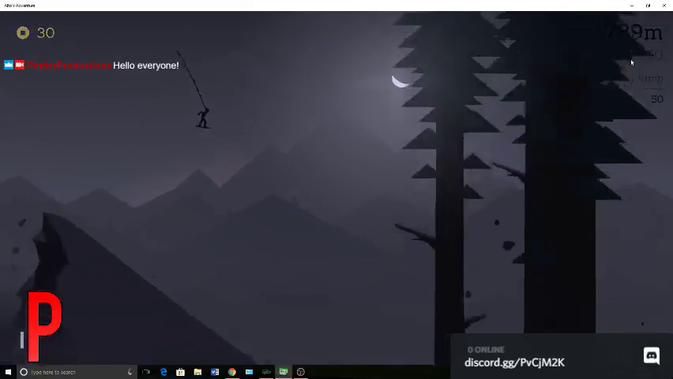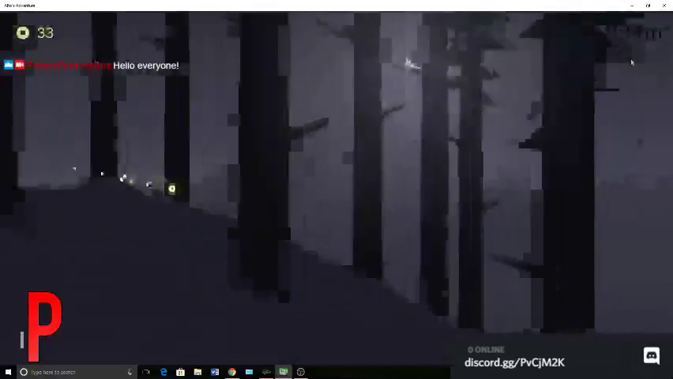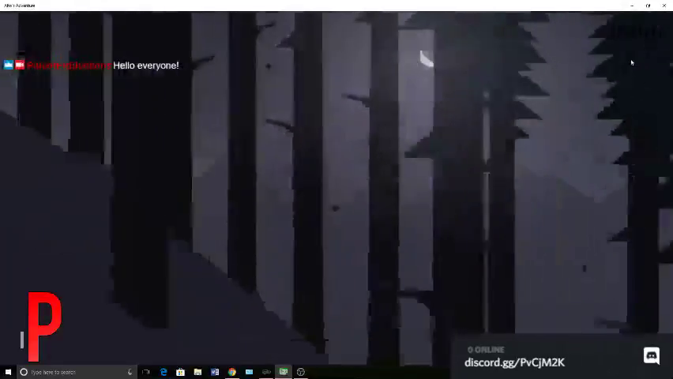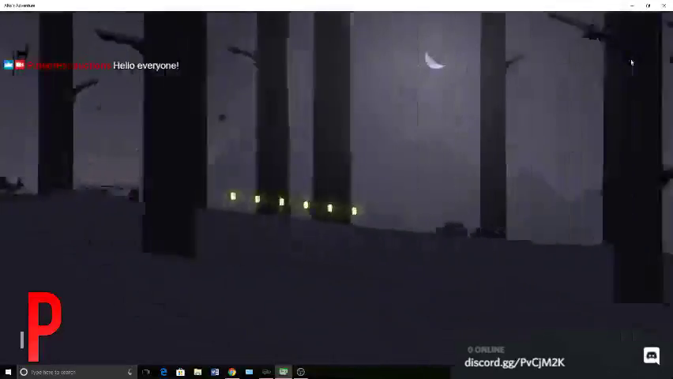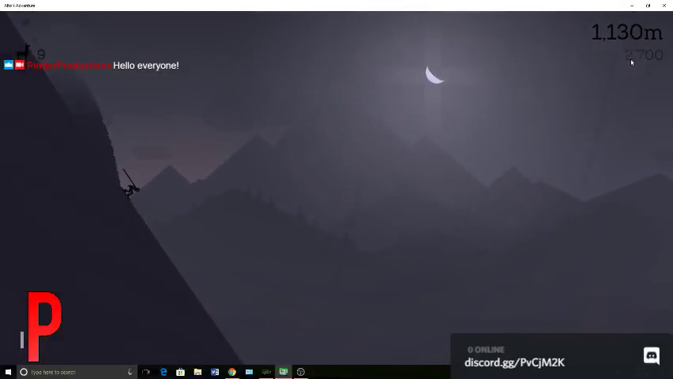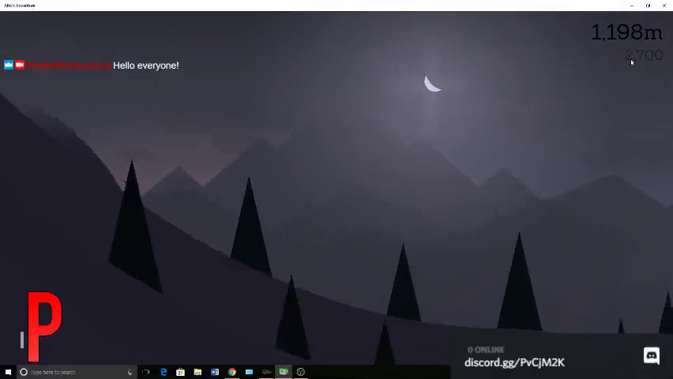Yay, we did a backflip off a grind. Get some coins. Oh yes, made it over the rock. Made it over another rock. Wasn't able to do a double backflip there, sadly.